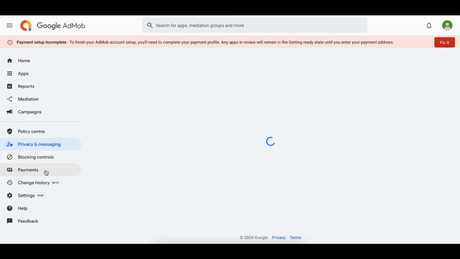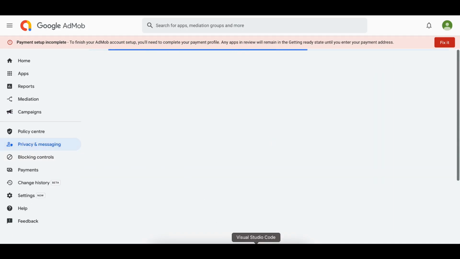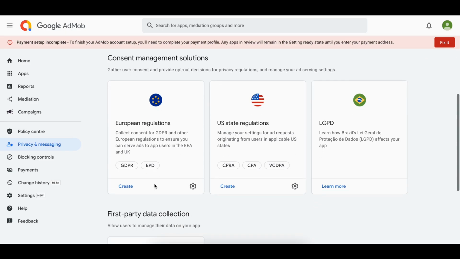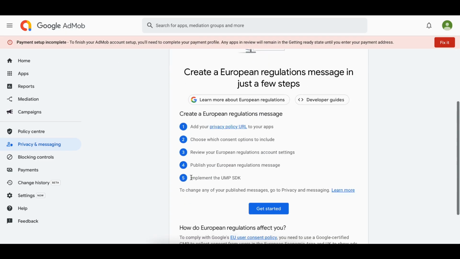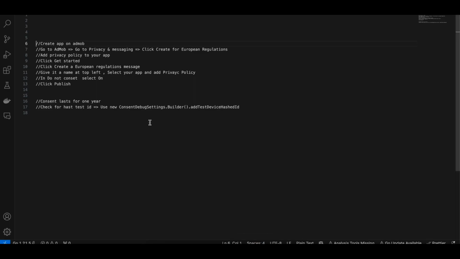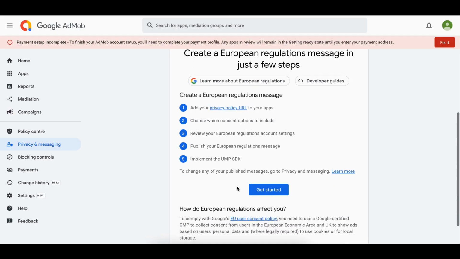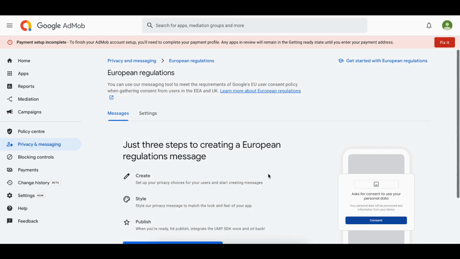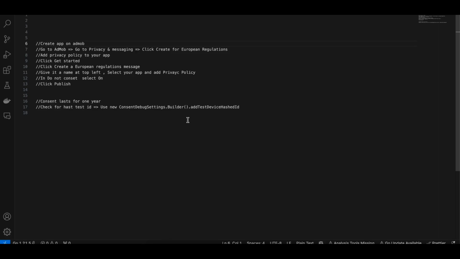Then you will have to click on privacy and messaging. Then click create for European regulation. So I'll just click on create. Then we'll have to click on get started. Here, as you can see, they have mentioned to add a privacy policy to your app, so you can add that. Here I will just click on get started, then click create a European regulation message.